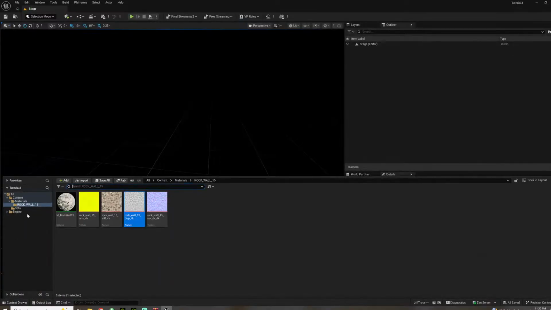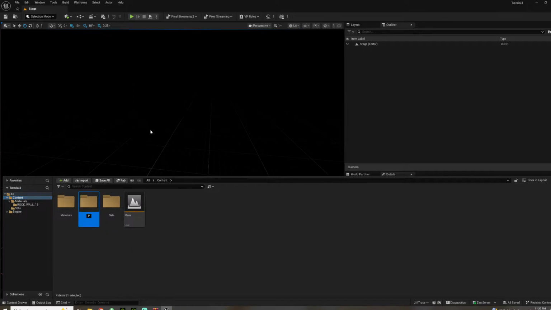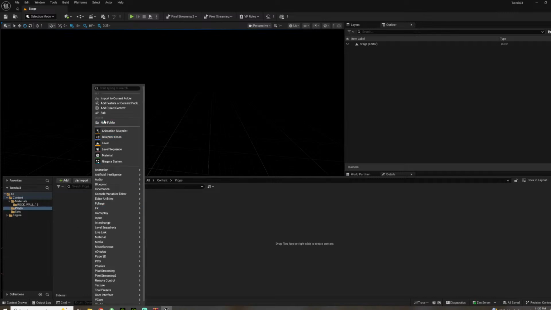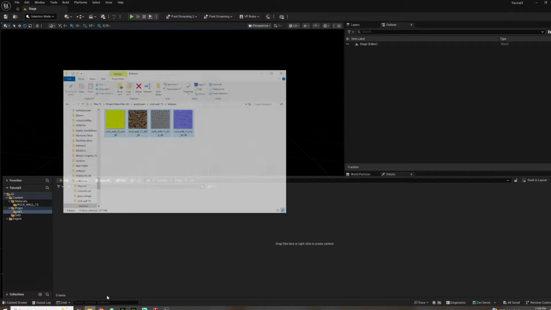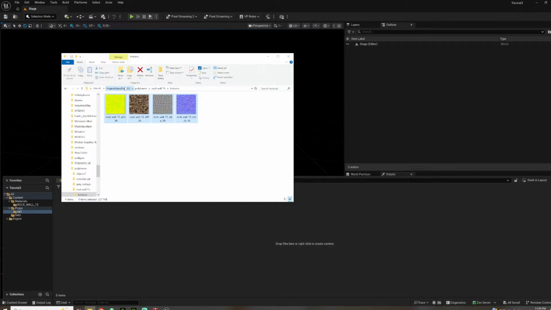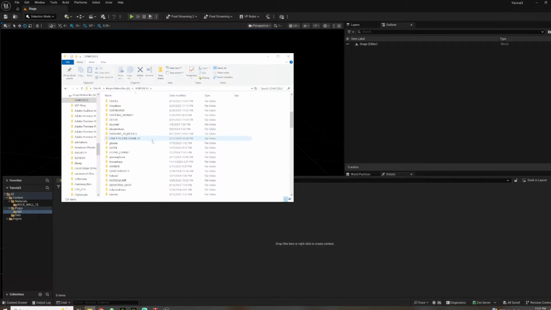So next one would be, after materials here, I'm going to make a new folder called props. And I'm just going to make what I call a 1x1. So it's that subdivision, or that subdivided plane that I made.